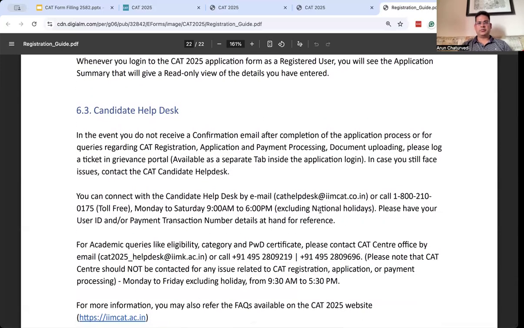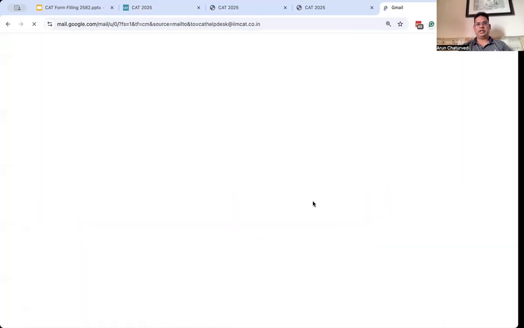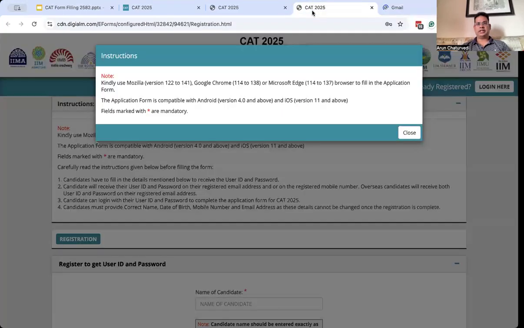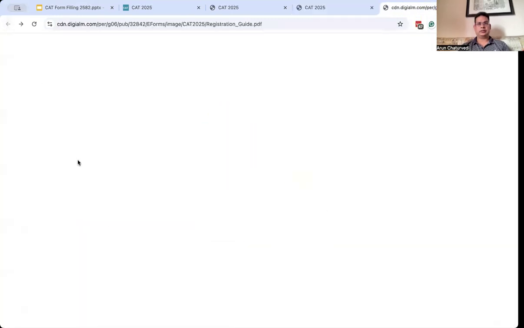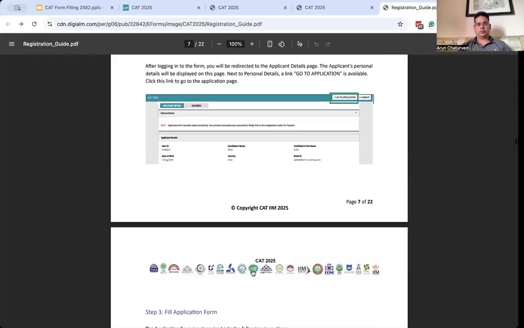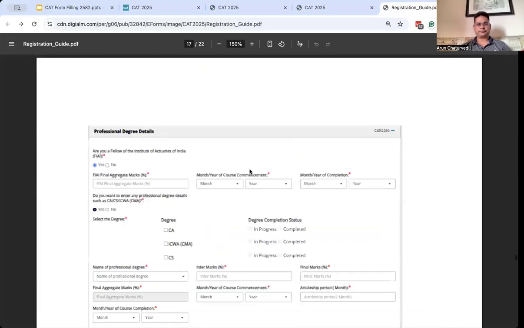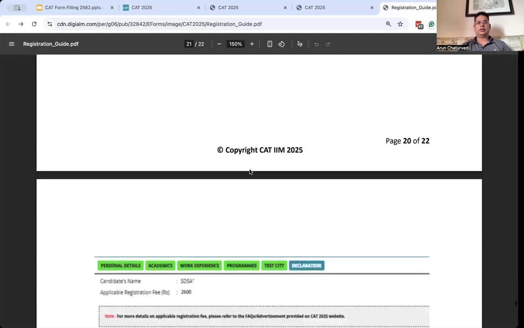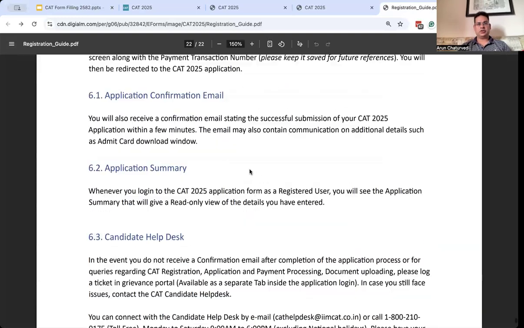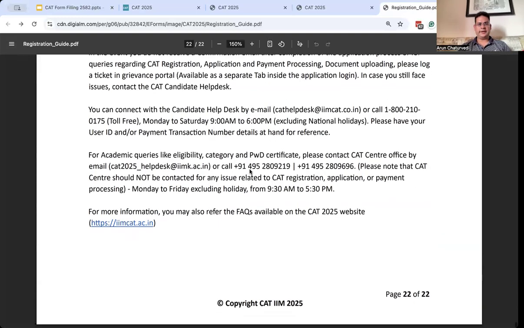You have the help desk number. The help desk email ID is given here, and the help desk number is also given here. Please feel free to reach out to them in case you have any issues. The help desk number and the email ID have been mentioned. You can reach out to them during the office hours. You can email, they will reply.